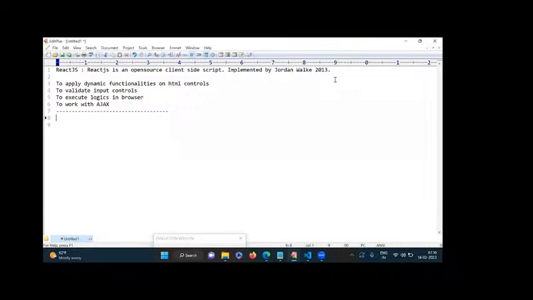So JavaScript, React.js, Angular, Backbone.js, Vanilla.js, Knockout.js, all these technologies come under client-side scripts only. The main responsibility is to apply dynamic functionalities on HTML controls. By default, all HTML controls are static controls. Applying dynamic functionalities means changing the properties of the controls at runtime. Then we use React.js to validate the input controls, to execute the logics in the browser, and to work with Ajax. These are the main points.